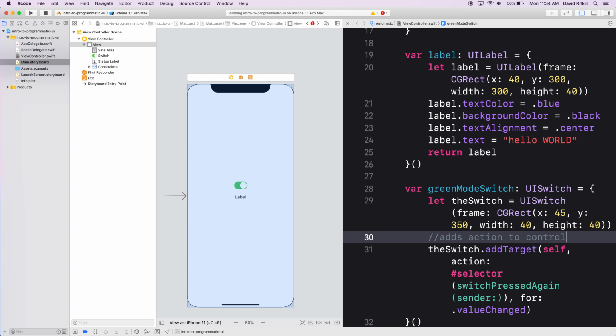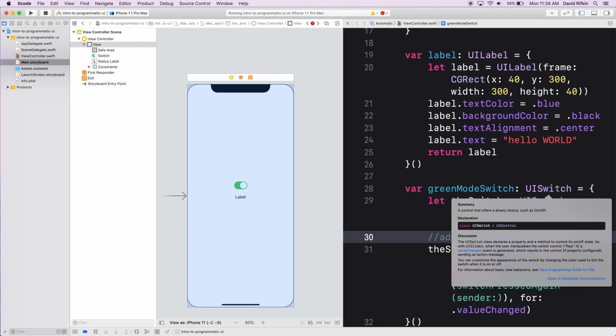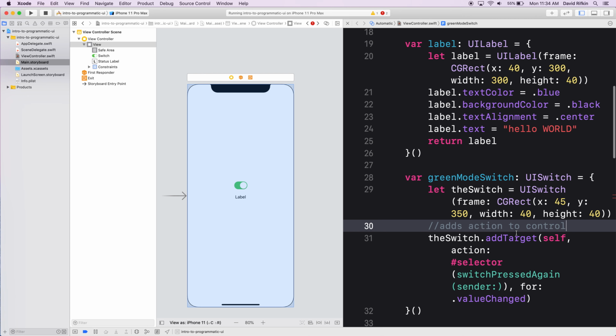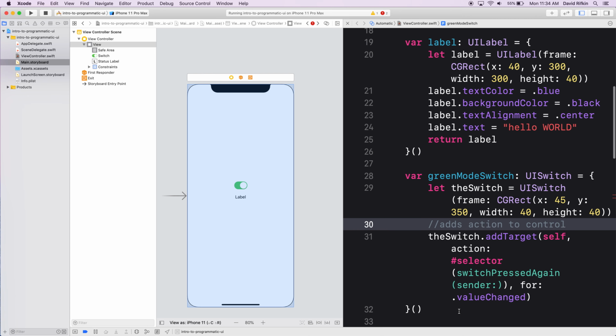So our control here is UI switch. UI switch is literally a subclass of UI control. And all we're doing here is we're saying what happens when the switch's value has changed. What do you think this value changed is?